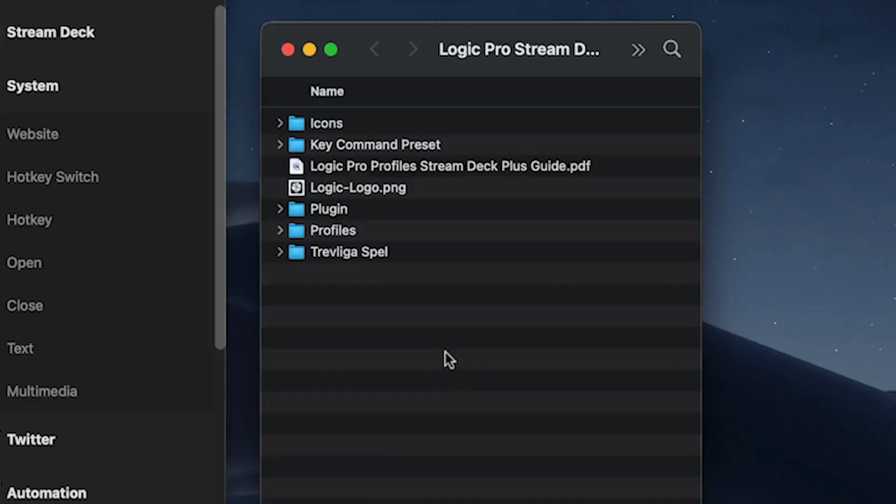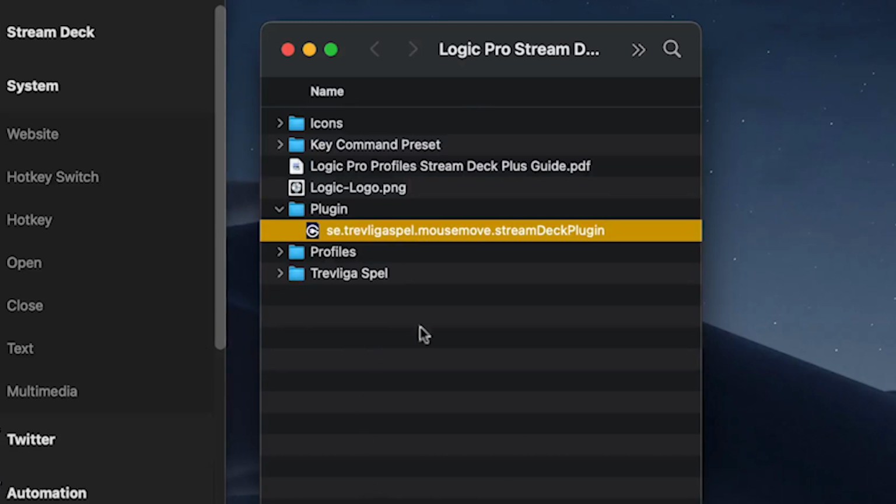Now our pack comes with its own plugin and we've got it located in our plugin folder here. And so to install this, because it doesn't appear in the store, all you need to do here is double click this file and it will auto load into your Stream Deck device.